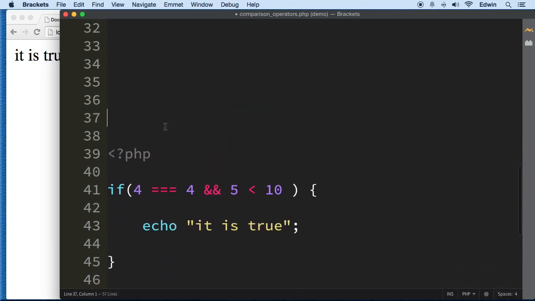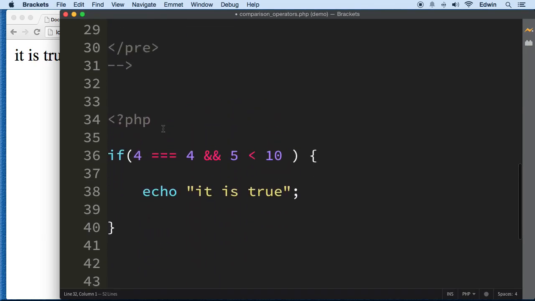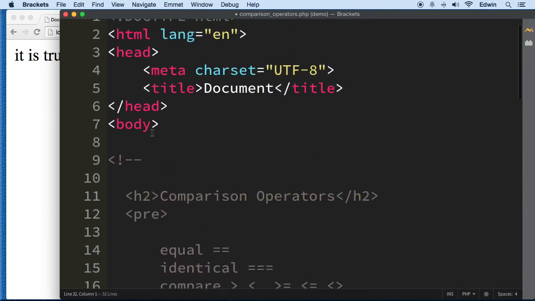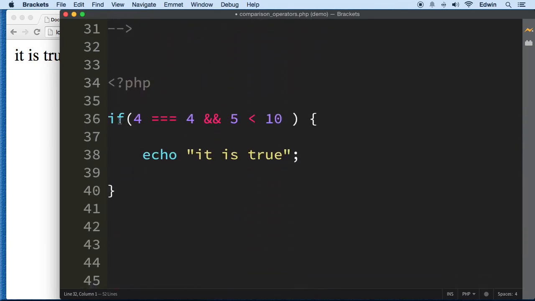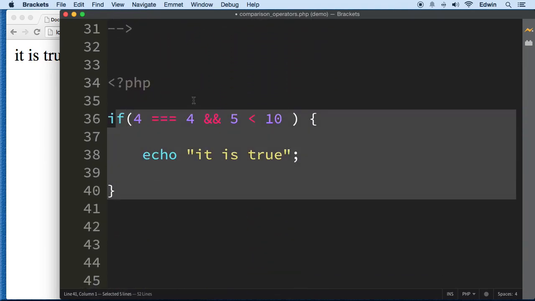I'm going to leave these files here for you in the course exercise files, so you have a reference to come back and check this out. I'm going to probably write a couple more if statements below just to show you the other examples that we did. And well, we're done here.